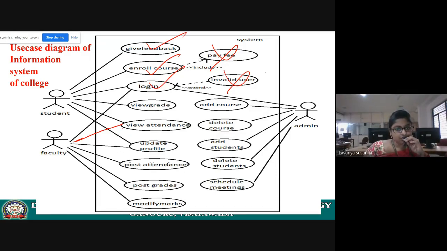What is the relationship here? Communication, a solid line. You can draw arrow marks like this, with direction also in this way. It's your wish. Next, update profile. Who can update profile? Student and faculty. That's why I have connected faculty to update profile and student to update profile.